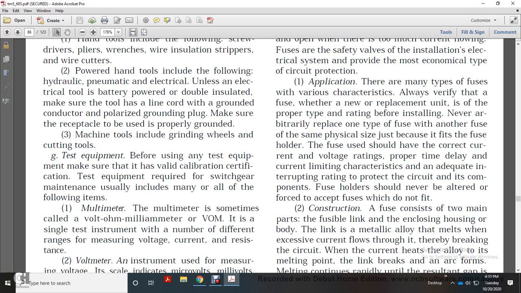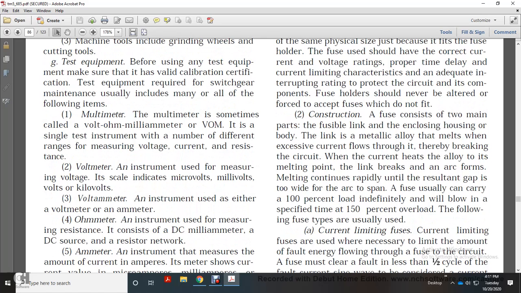Never arbitrarily replace one type of fuse with another fuse of the same physical size just because it fits in the fuse holder. A fuse should have the correct current and voltage rating, the proper time delay, and current limiting characteristics for an adequate interrupting rating. The fuse holder should never be altered, and fuses should never be forced in if they do not fit.